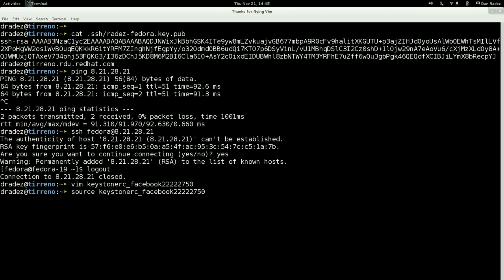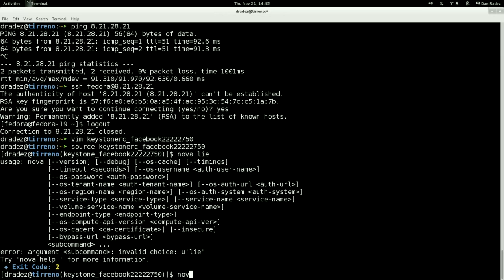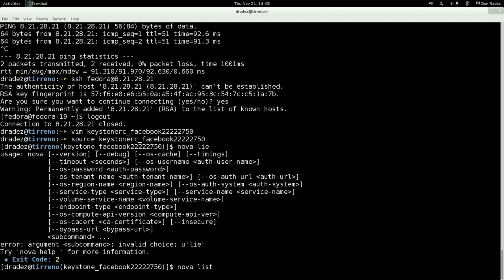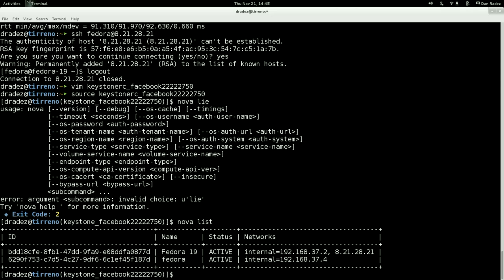Next, I'll source this file to put all this information into the environment. That way, every time I type a command, it uses the environment variables instead of me having to pass all that information. And if I try and list my instances from Nova, it will show the 2 instances that I've just launched.